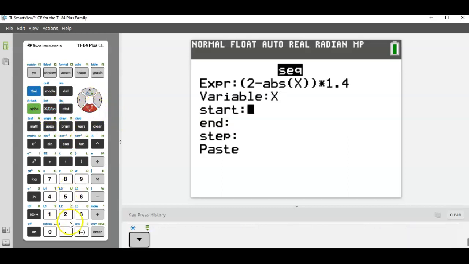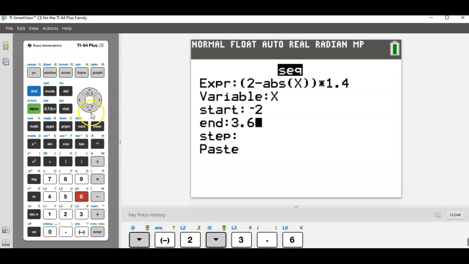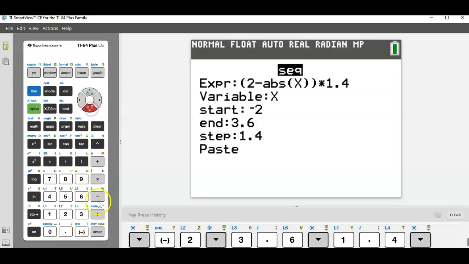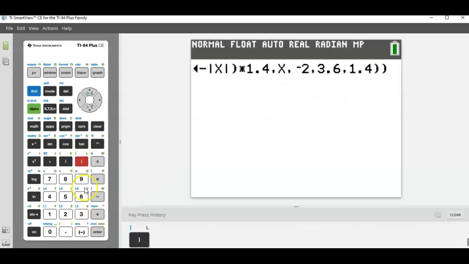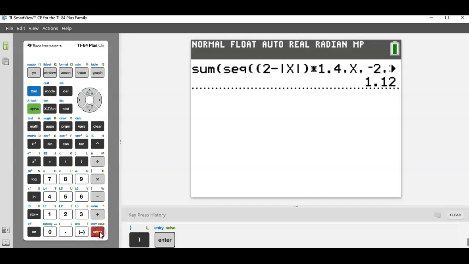We're going to start for our left sum at -2, and we're going to end, remember, at that next to last point. So not the 5, but the 3.6. And then step size for this one was 1.4. And then scroll down to paste and hit enter. And it'll paste it all in. Technically, you need like another parenthesis at the end, but it'll do it if you don't put it in. So we get 1.12. So that will be the left sum 5 subdivisions.